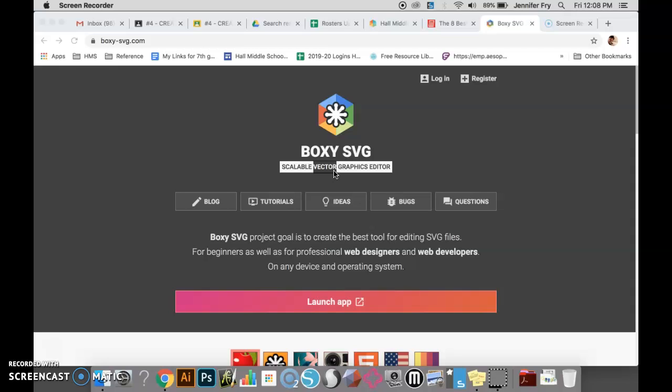So that's just something that it's kind of part of how it looks. So we're going to use this app called Boxy SVG, and it has to run in Chrome. So if you're using a MacBook, you have to be using a Chrome browser rather than Safari. So I'm going to go ahead and launch the app.